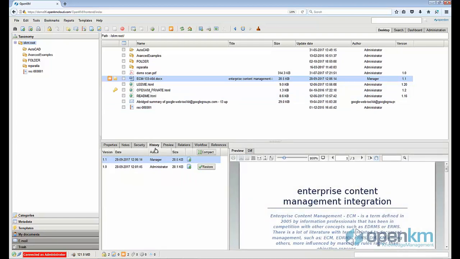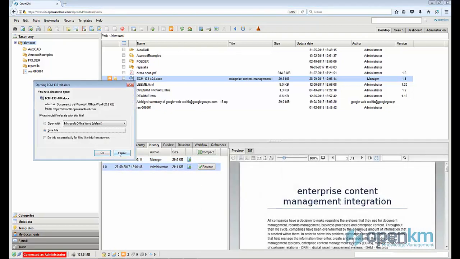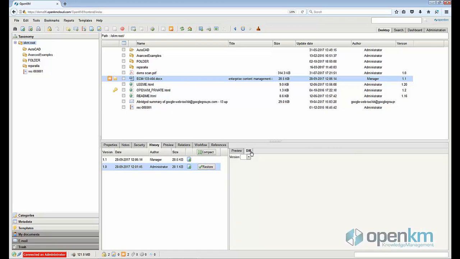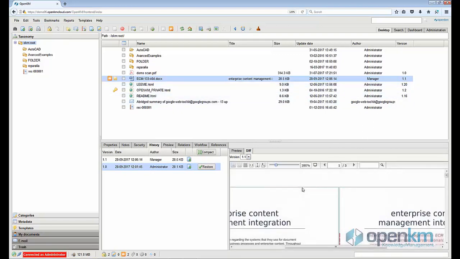History. The History tab lets us access the complete life cycle of a document. We can see the different versions, the different authors, the different sizes. We could download previous versions or even restore versions that are not the current one. And also, a very interesting option available in the History tab is that we can compare different versions of the same file.